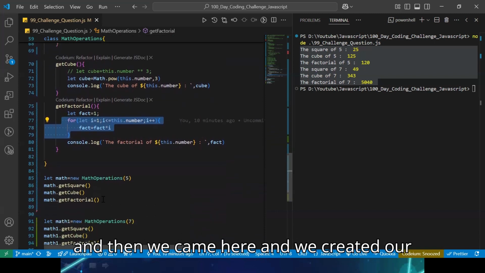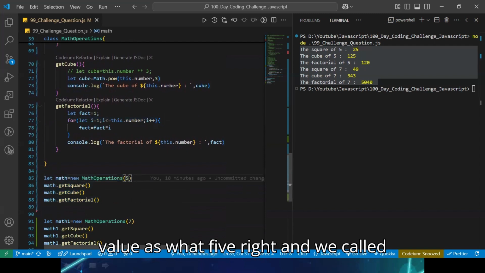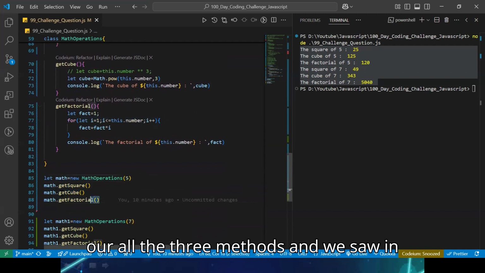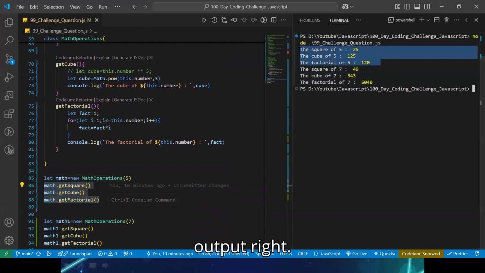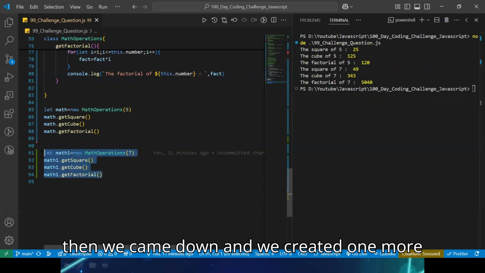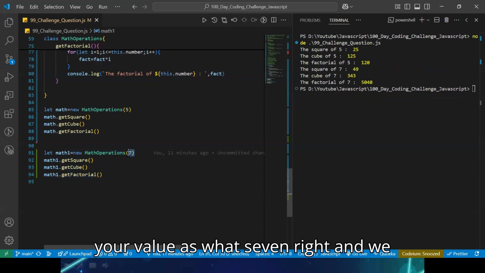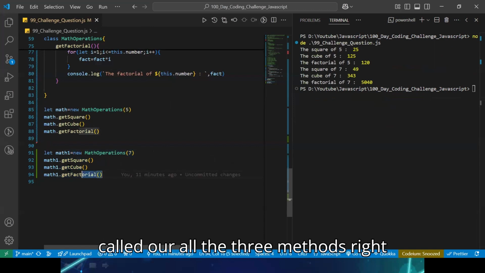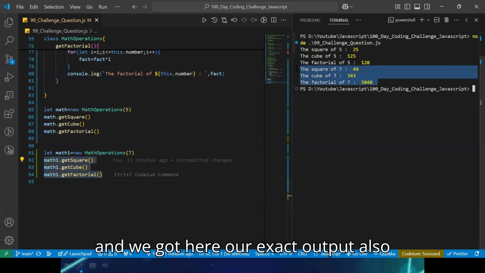And then we came here and we created our instances, right? And here we passed a value as what? 5, right? And we called all the three methods and we saw in the output we were getting our exact output. So then we came down and we created one more instance, and we passed here the value as what? 7, right? And we called all the three methods, and we got here our exact output also.